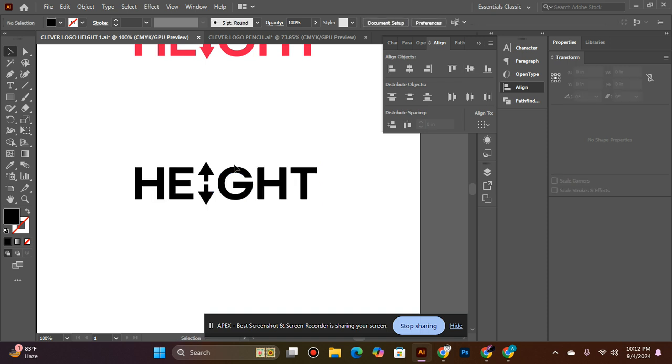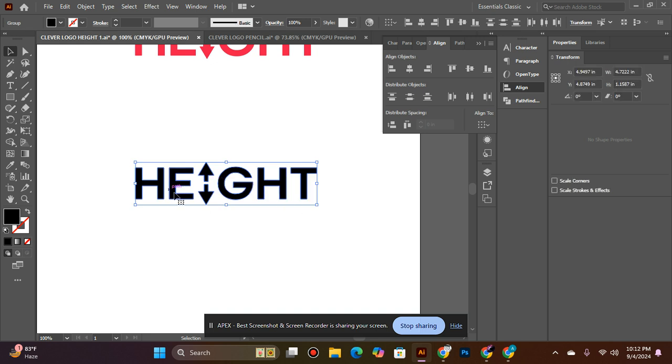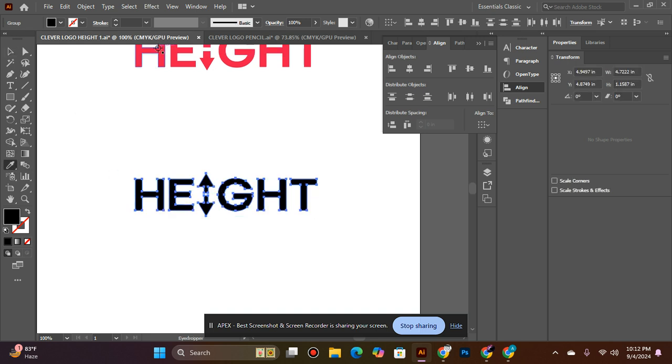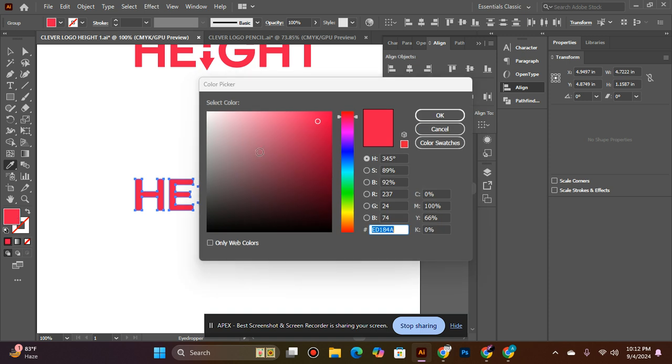Align it with this. Choose the color, which is actually a magenta color.